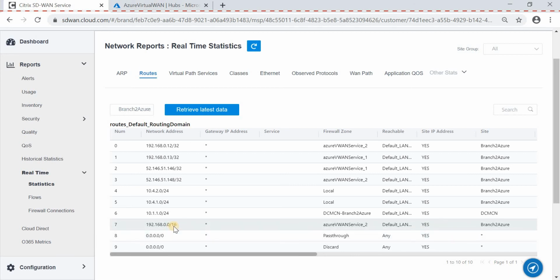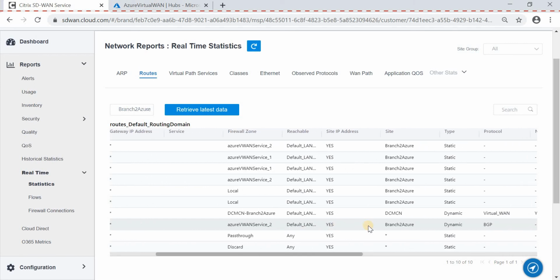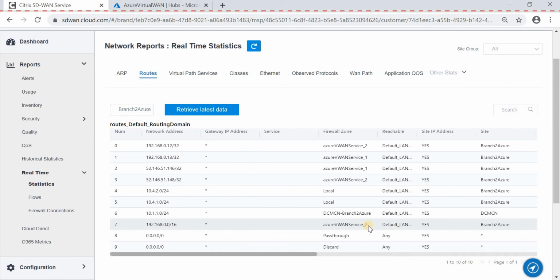So we have learned the subnet or the network from Azure virtual WAN for using this Azure virtual WAN service, and we can see that it's dynamic and it is learned over BGP. We'll be automatically having BGP over IPsec using the IPsec tunnel that we have established from this branch appliance towards Azure virtual WAN hub. Let us see this 192.168 network where it is there on Azure hub.